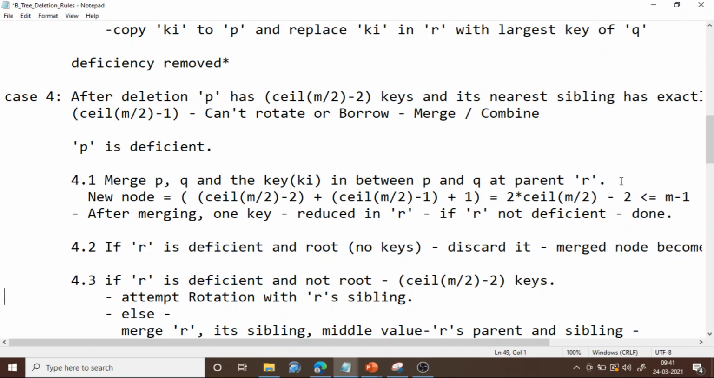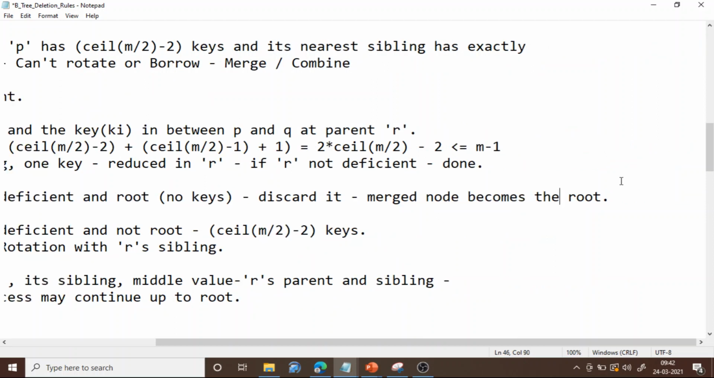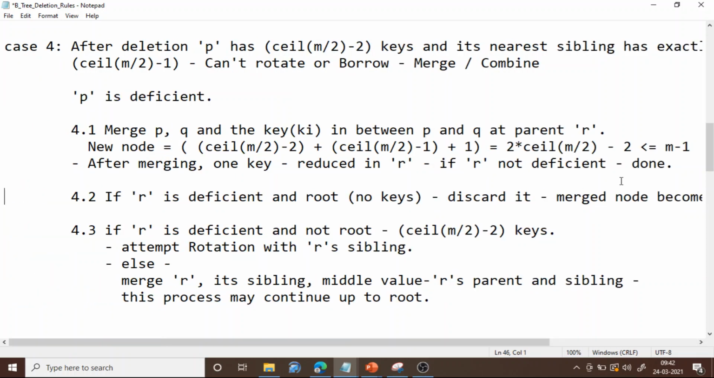Suppose the parent has become deficient. If the parent is the root node and it is deficient, in the root node, deficiency means what? No keys, because even in the root node one key is allowed. In the root node, deficiency means no keys. In that case, if there is no key in the parent, you can just discard that particular node itself, because there is no key in the root node. And the merged node, the new node, will become the root.